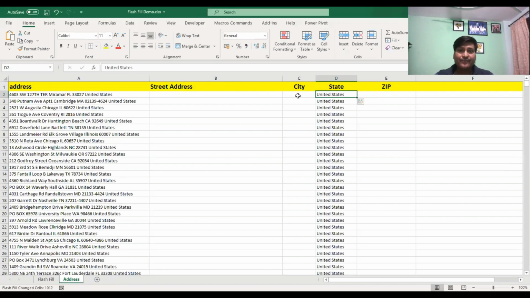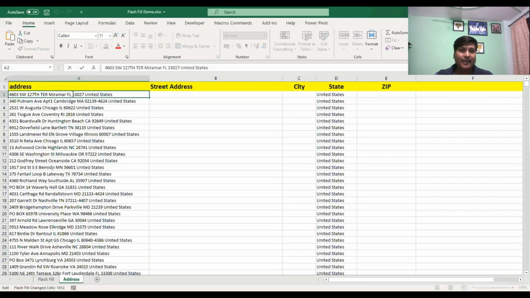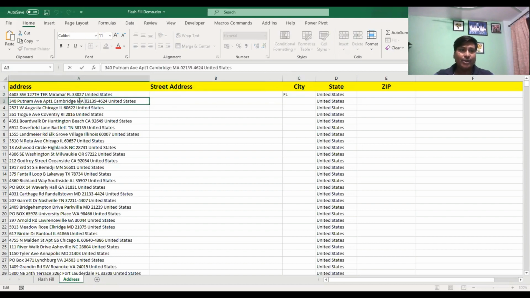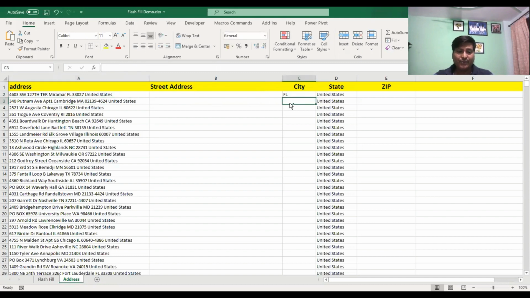Now next I want to know the city. So look at this in this data address, FL I want. So we can simply type FL. Now here I want MA. So you can just type two so that Flash Fill can guess the pattern. And now you can just select and press Control E. And look at this, automatically I got all the details.